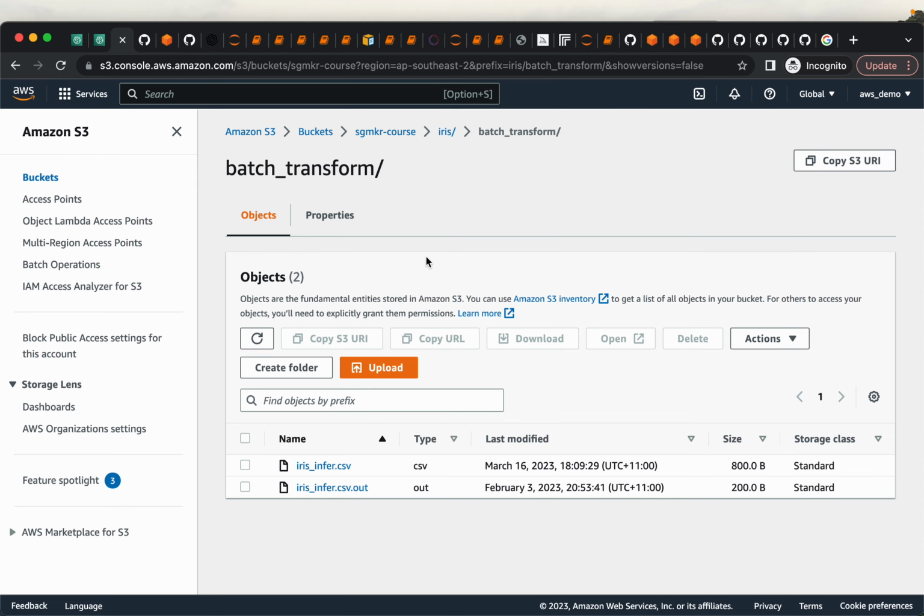So that's it. We have prepared the data, and in the next step, we will train a machine learning model using the SageMaker built-in algorithm XGBoost.